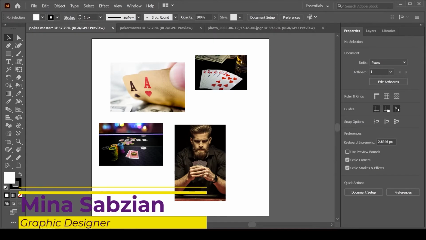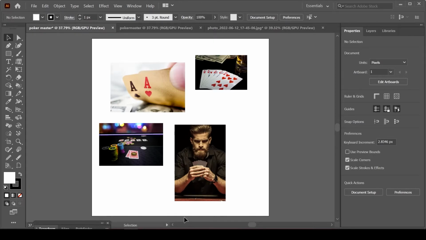I'm a graphic designer. Today we want to make a logo together in Illustrator. Before making a logo, we have to do research to see what the logo is about. This logo is about the poker master. So for understanding and getting inspired by some photos or some information, you have more info in your mind or an idea that can guide you to make a good logo.